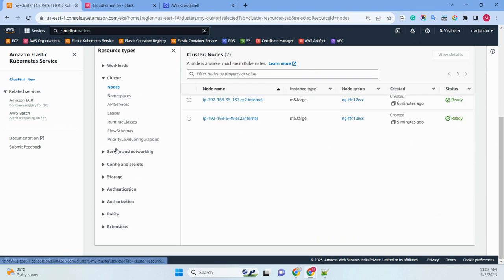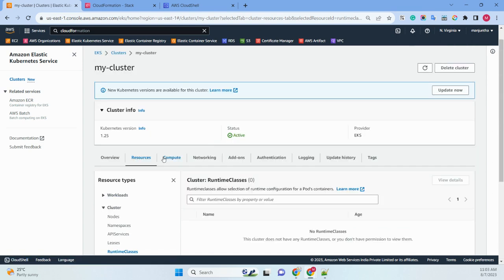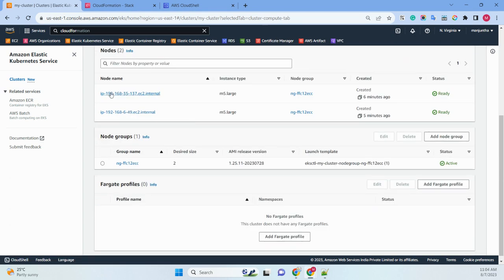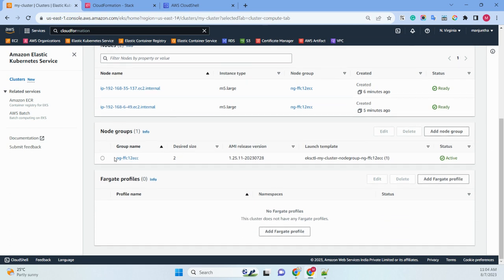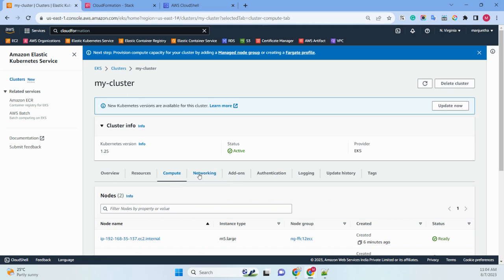If you come under cluster, how many nodes are created, all the details will be there. If you come to the compute section, there are nodes. Under nodes, two nodes are created. If you come to the node group, two desired nodes are created. That means two nodes are running. Below that is the Fargate profile. Whenever we create a Fargate profile, it will be there. So this is about the compute section.